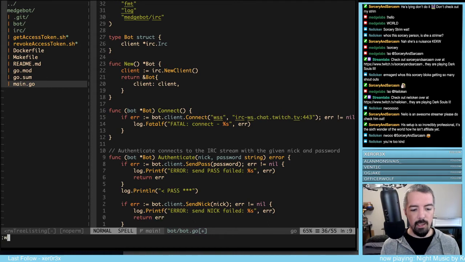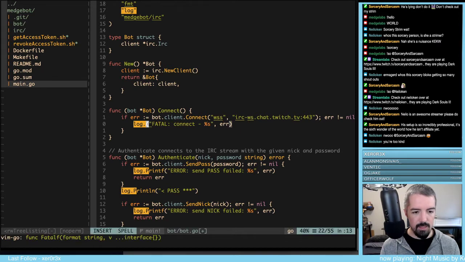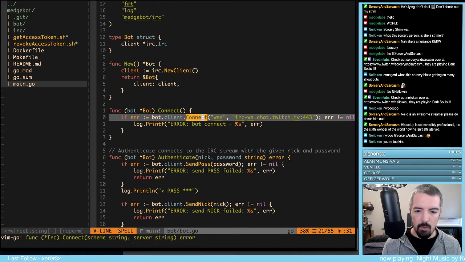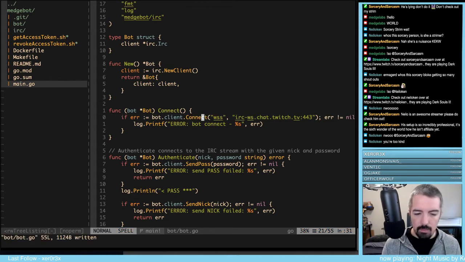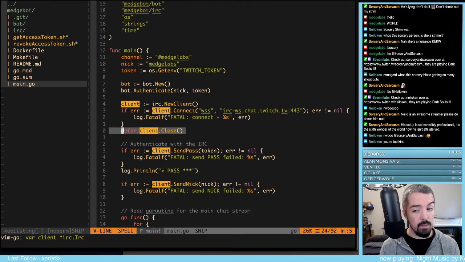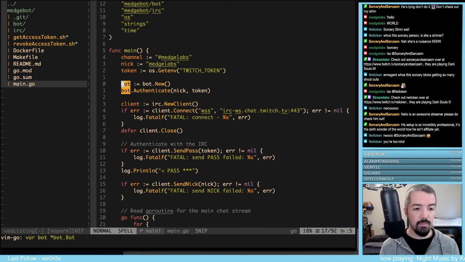now we're not doing the log.fatalf inside of authenticate. And same thing for here. Instead, we want this to be printf error bot connect. We'll probably want this to be somewhere else, just saying, but we'll get to that. And let's see here. So if I come back to main.go, we do also have a client.close. Should probably add that as well.